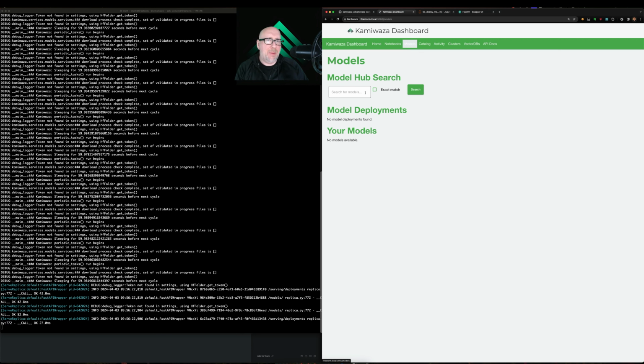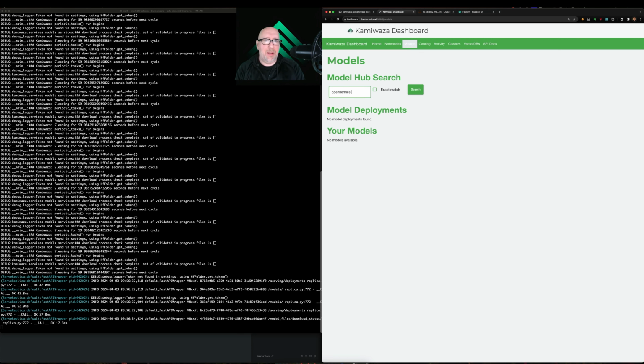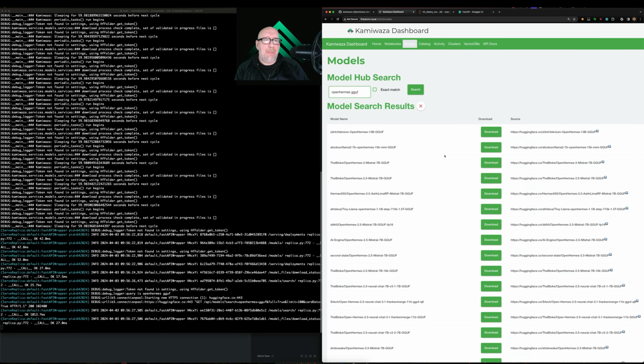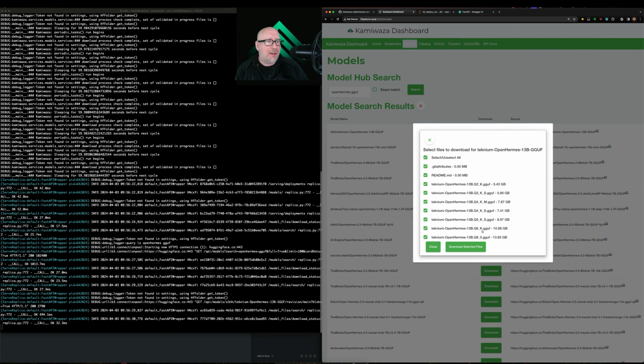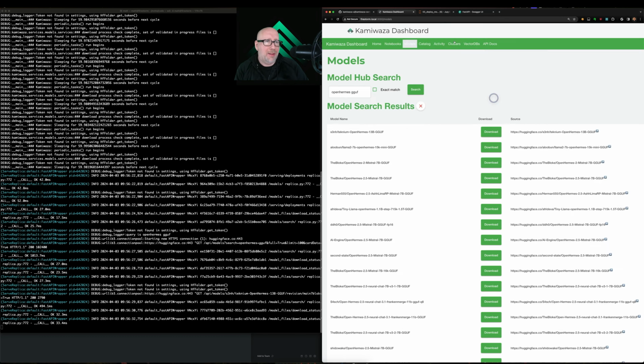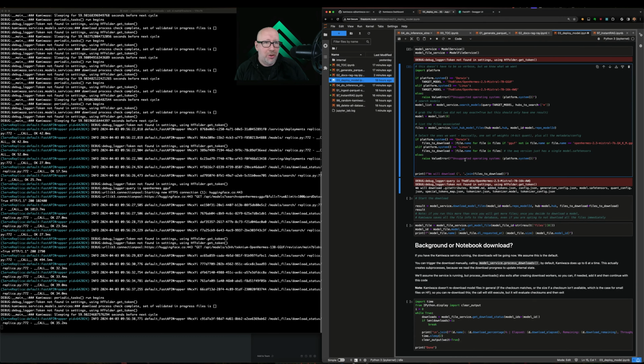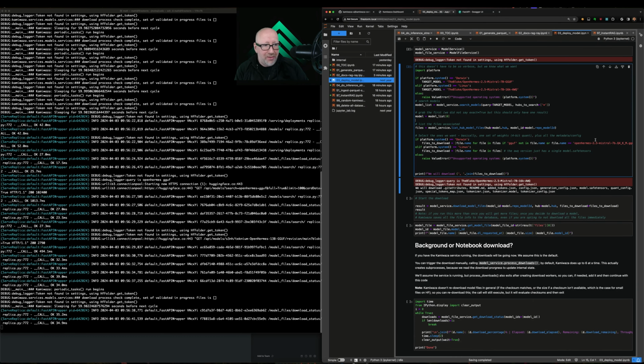If I were to come up here and look at the models and search for OpenHermes GGUF, I get the same list, hopefully like TheBloke's. You see there are different weights here, and we don't really want to download all the weights. So what we're going to do is specify the particular weights file.